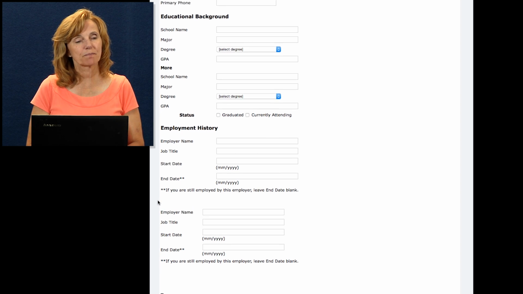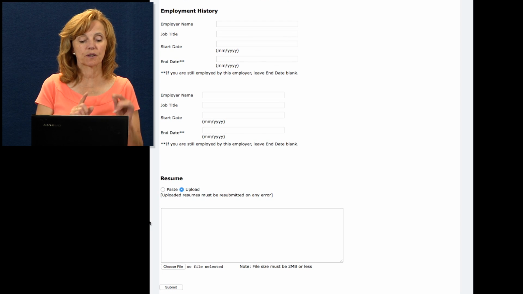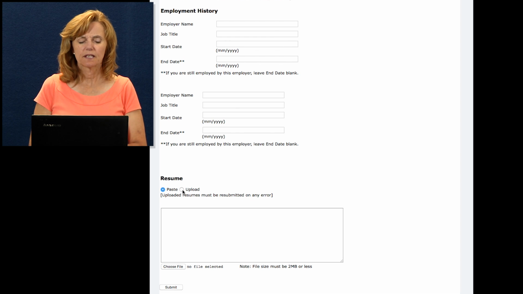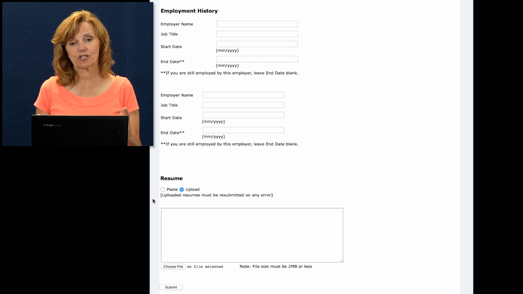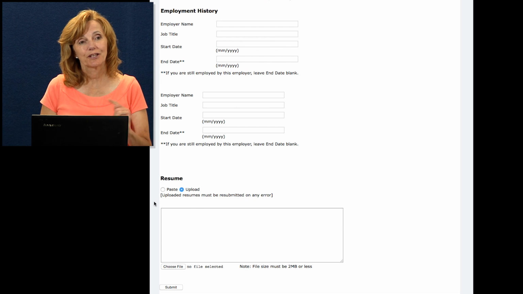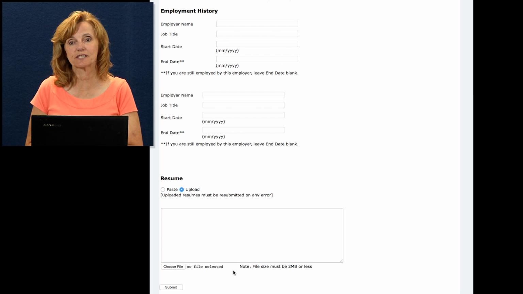So this is the part on that application where it's going to ask you to either copy and paste your resume or to upload it. Now this can be a little confusing the first time you do it. So I'm going to show you how, and after that, you might need a little practice, and if you do, just talk to them in the resource center. I'm sure someone could give you a hand.